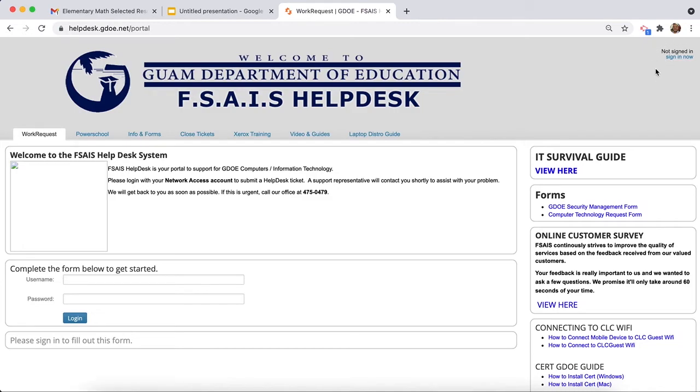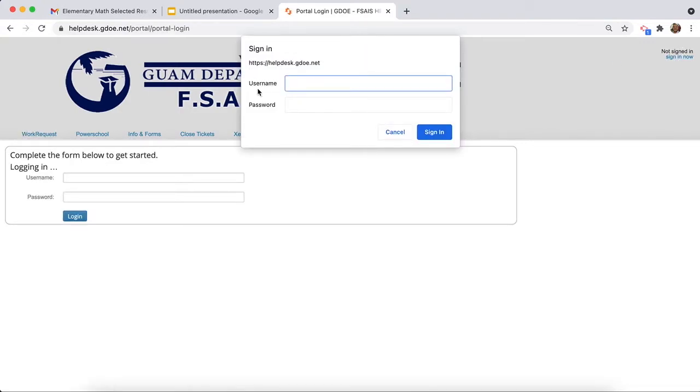And right over here in the top right corner, you'll see where it says that I'm not signed in, and I have the button here to click on that says sign in now. So I'm going to go ahead and do that. Sign in now. Again, it brings up this pop-up window.